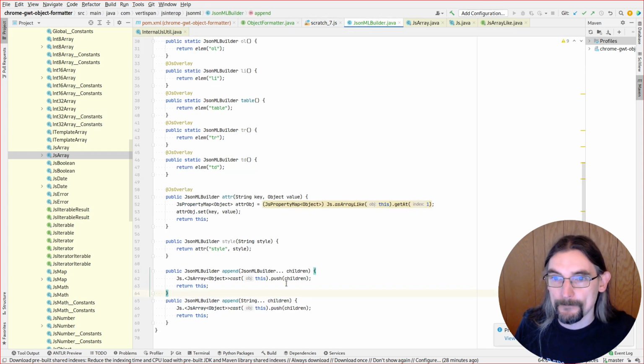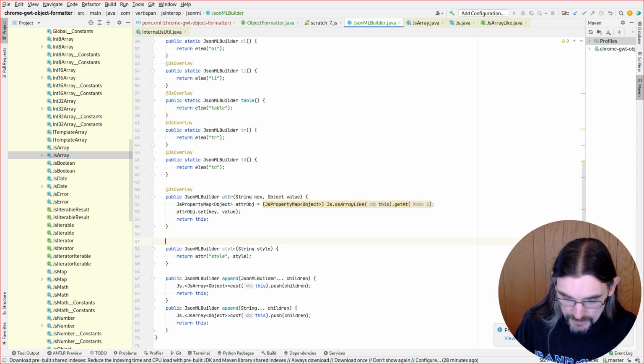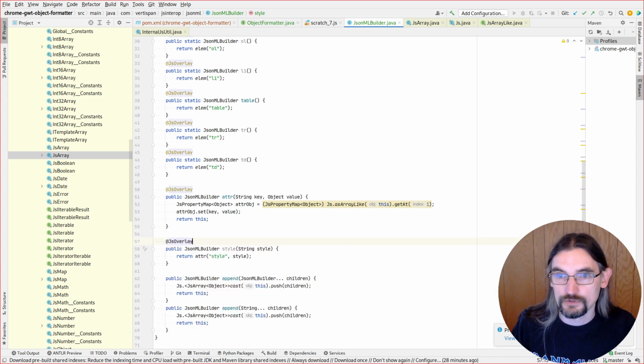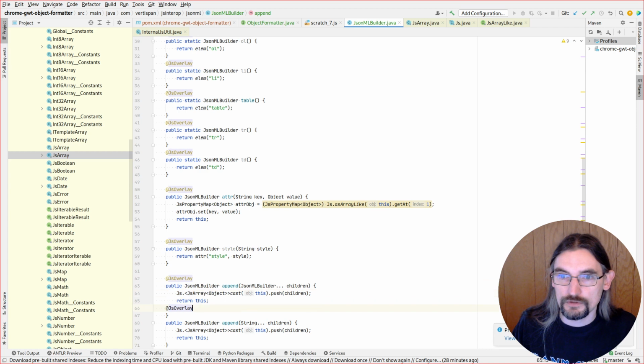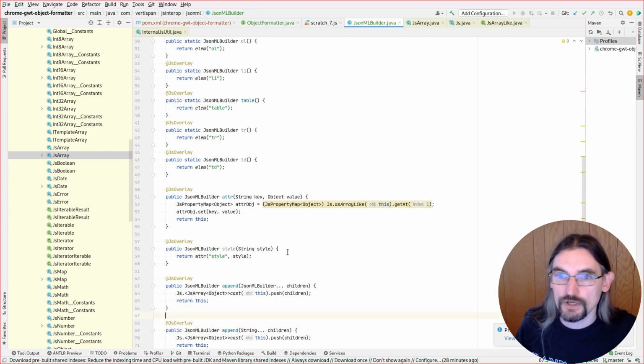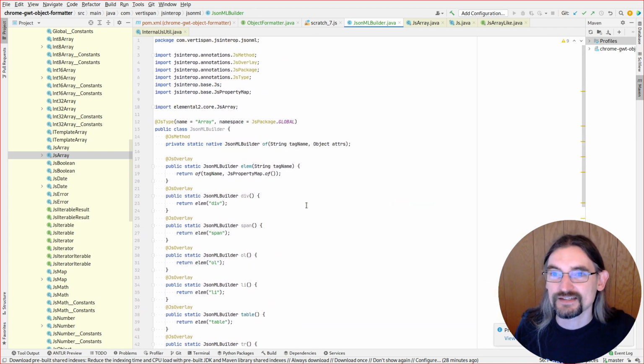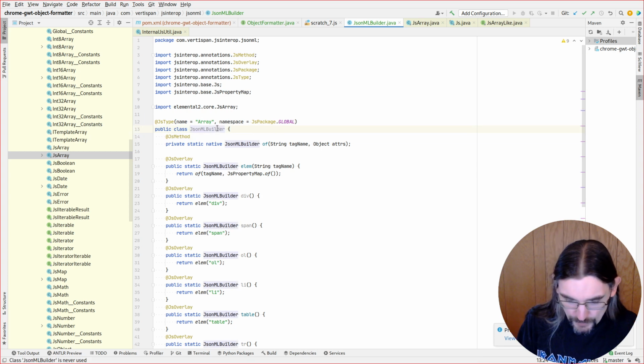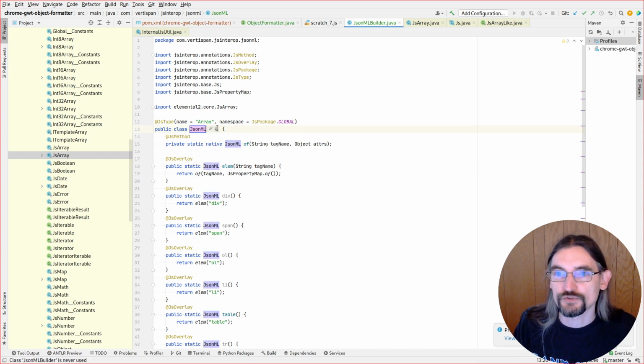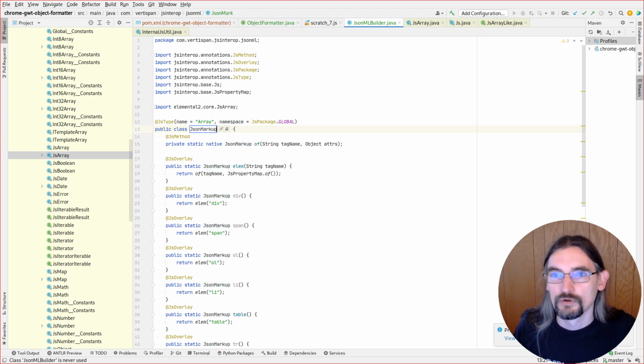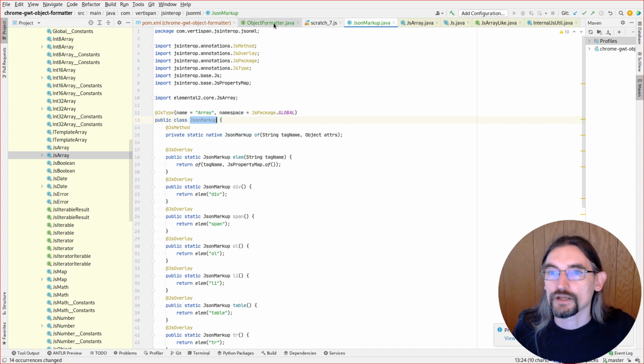Okay, let's make these marked with JS overlay. Okay. Now we've got something kind of resembling a type. I'm going to get rid of builder off of this because we're just always doing builders. We'll just call it JSON-ML or JSON markup. We'll just call it that. All right, so now we've got that.